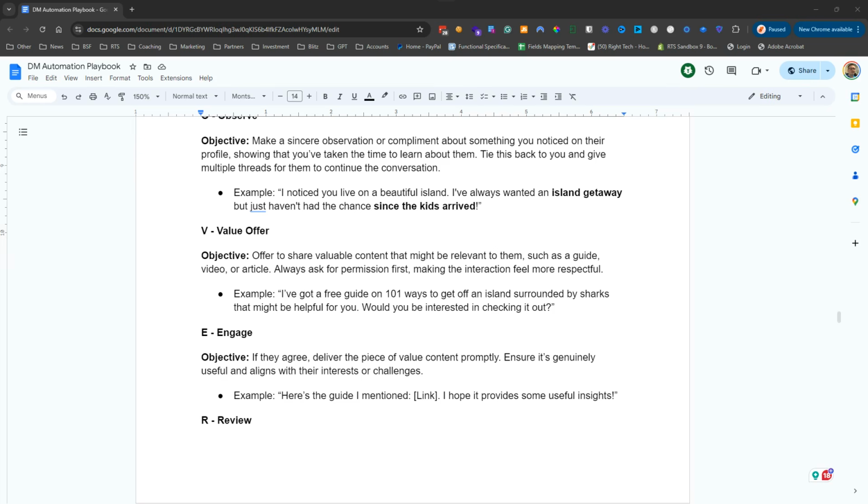So in my example, I'm going to say something like to my friend over on his island surrounded by sharks, I've got a free guide on 101 ways to get off an island surrounded by sharks that might be helpful for you. Would you be interested in checking it out? Now, there's a few things I want to call out in this example. First of all, why do I say I've got a free guide on 101 ways to get off an island? Because I want to put something out there that may be valuable to them and see how they react.